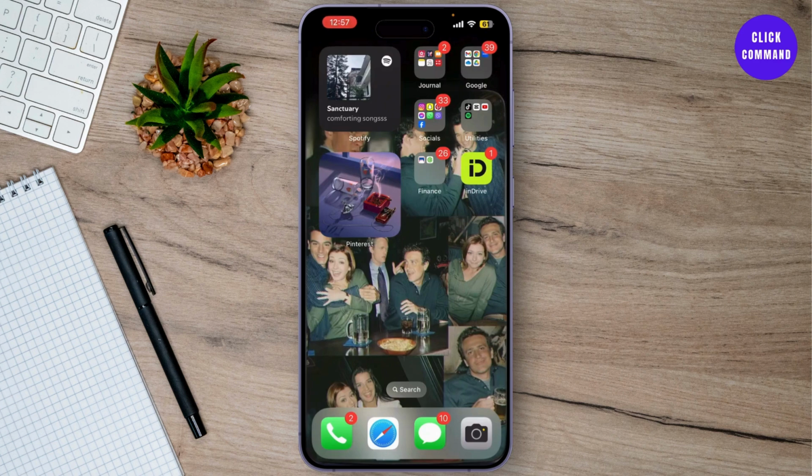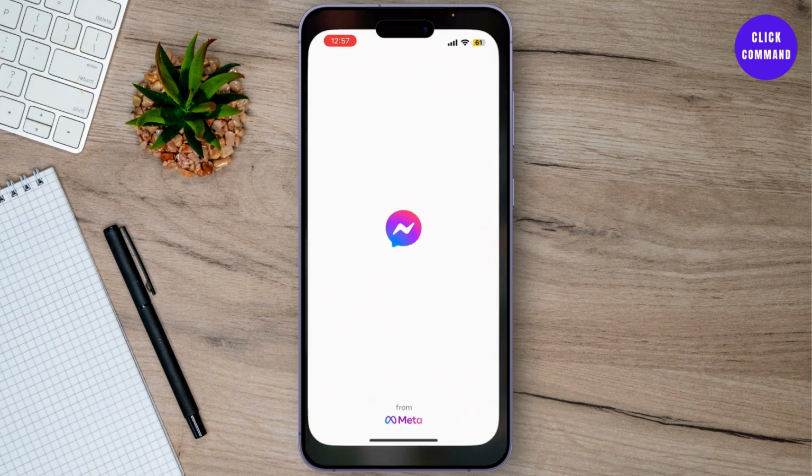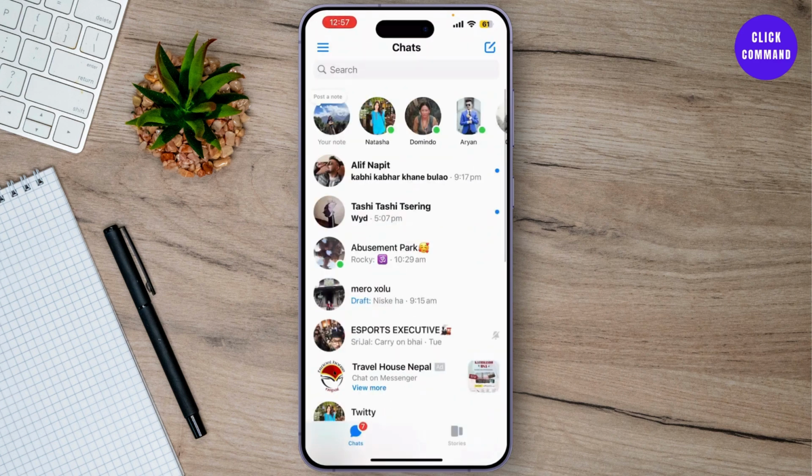First, unlock your phone and open the Facebook Messenger app. Make sure you're logged into your account. Once you're in the app, you'll see all your chats. To delete them, you'll need to do it one by one.